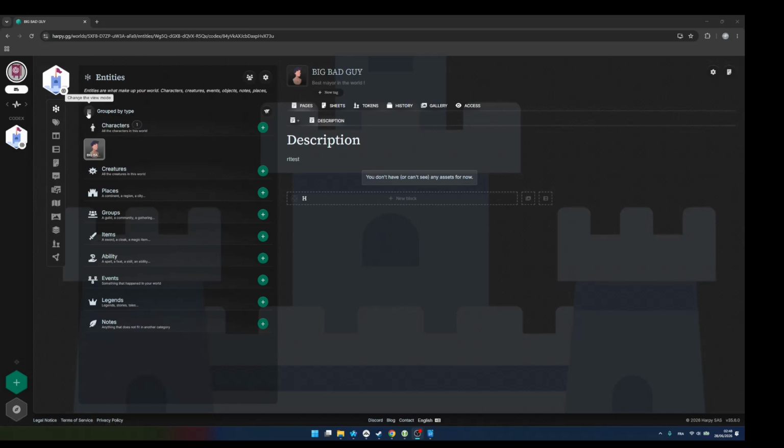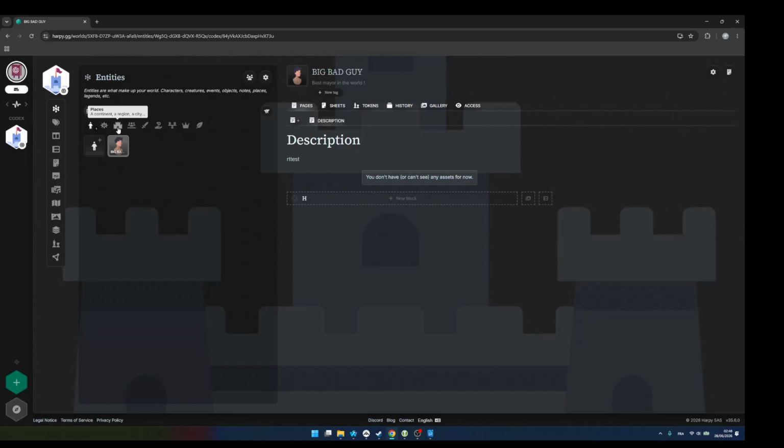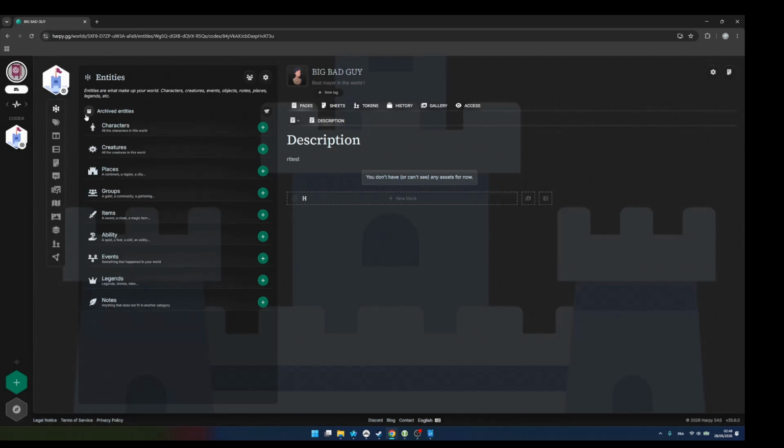to see your entities list differently. Currently, they are grouped by type, and you can also group them by type, but each type is in its own tab. So here are the creatures, here are the places, and here are the characters. You can also choose to see all entities at once, or all your archived entities. You can set up different filtered views, as many as you want, using tags especially.